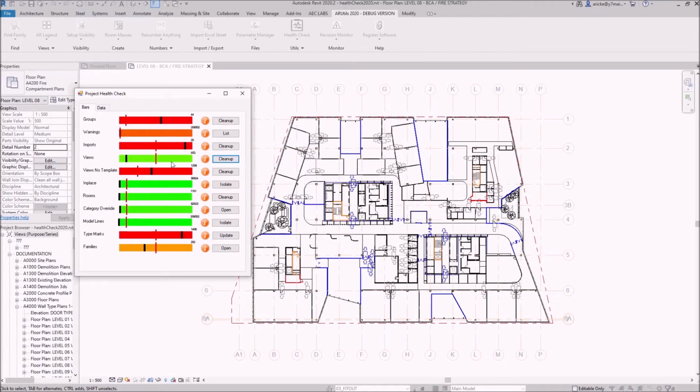And you'll see now that our views is showing green rather than the orange that it was before. So the black line shows us where we're at, the red line shows us where issues will appear as red. So the line above, we've got imports. Here we've got the black line showing well past that red line.